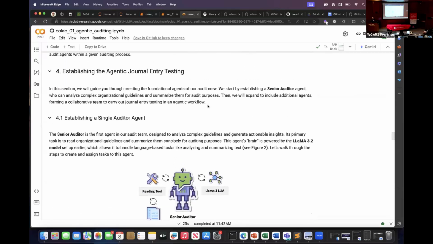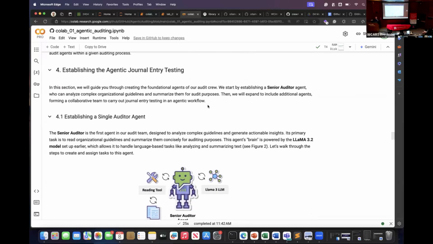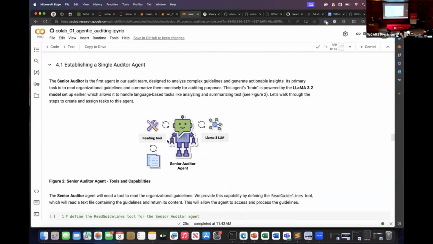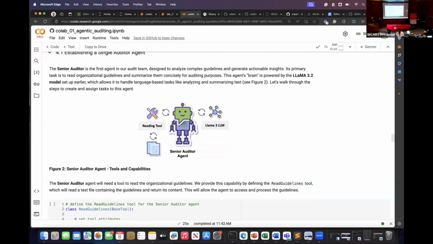Okay, cool. So now that we have GPT-4 available, we will use this GPT-4 model, and this model should function as the brain of our agent. So what we will do in a first step is we want to implement a single auditor agent. So this is our senior auditor agent, and its brain basically is our GPT-4 model, not the Llama 3 model, because I'm taking the shortcut here.